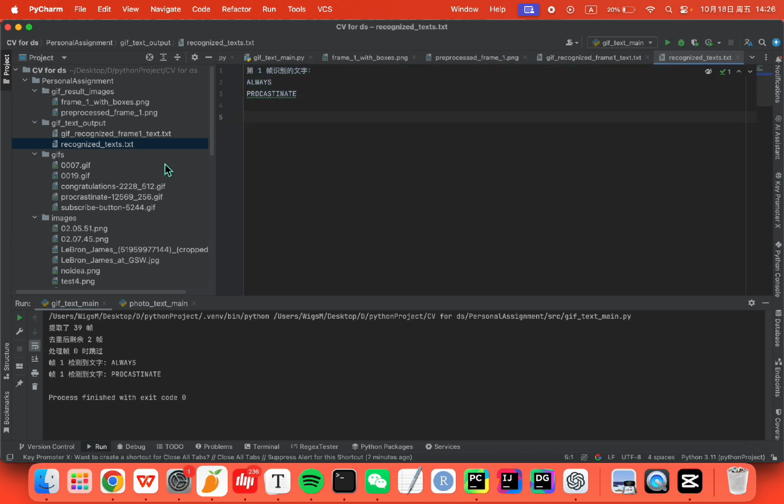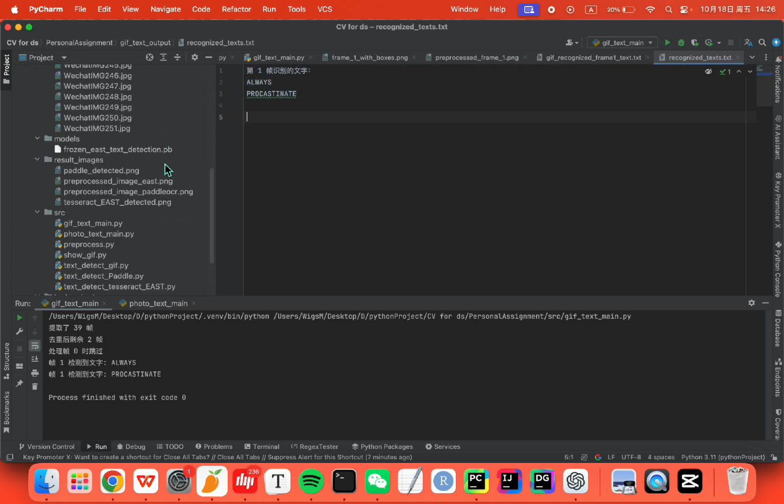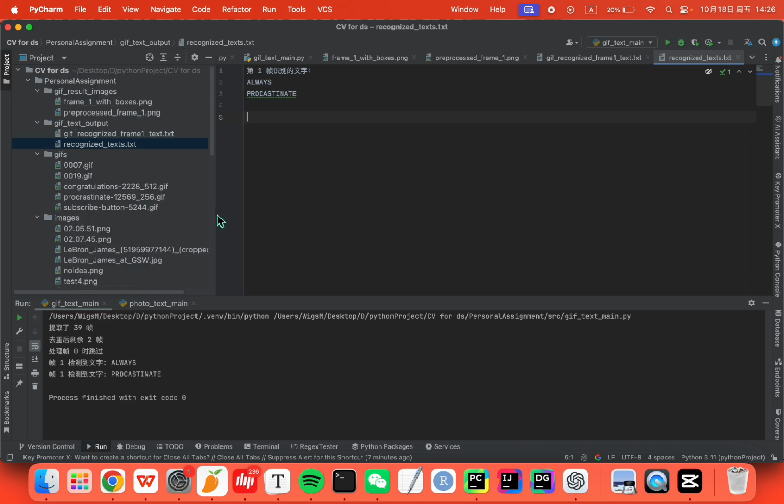Okay, so this is the whole information about static image text detection and recognition, and GIF text detection and recognition.